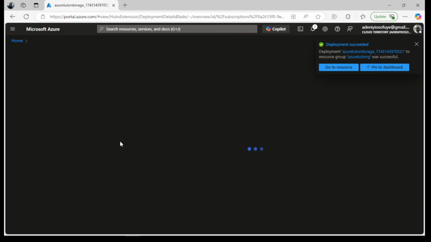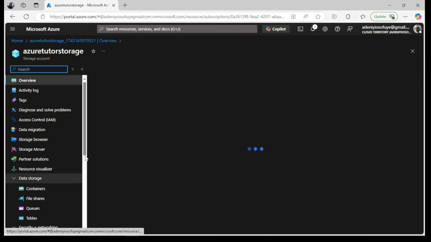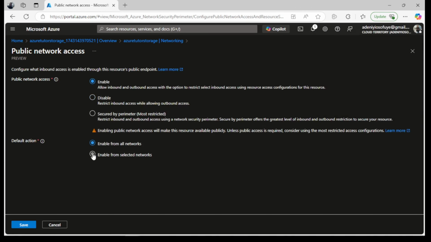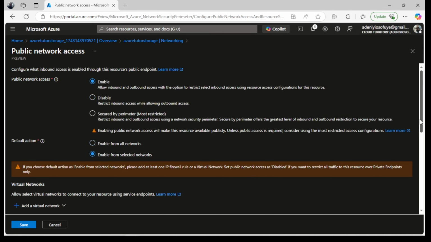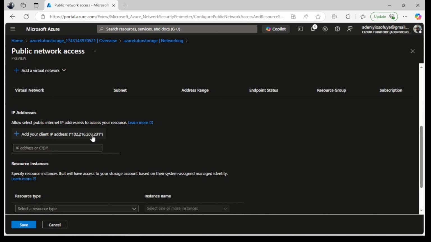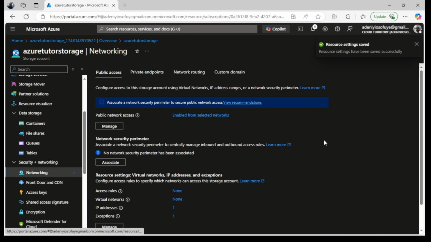Then after the deployment is completed, we scroll to the security and networking. For the networking part, we want to now enable it so that we can do our configuration from here. So I want to pick the IP address that I want to use, which is for the tutorial.